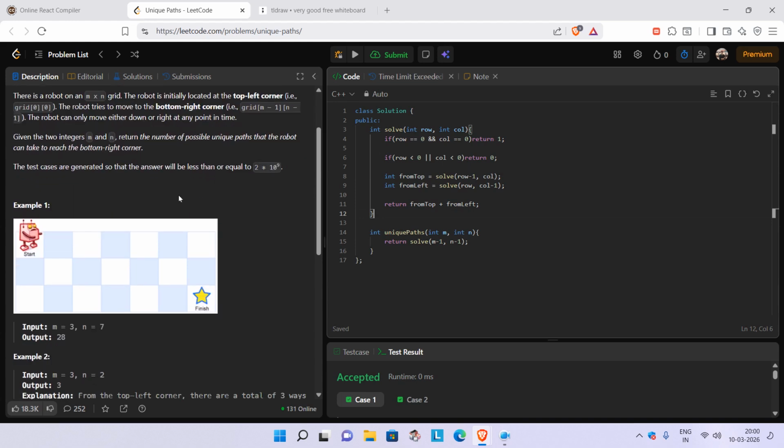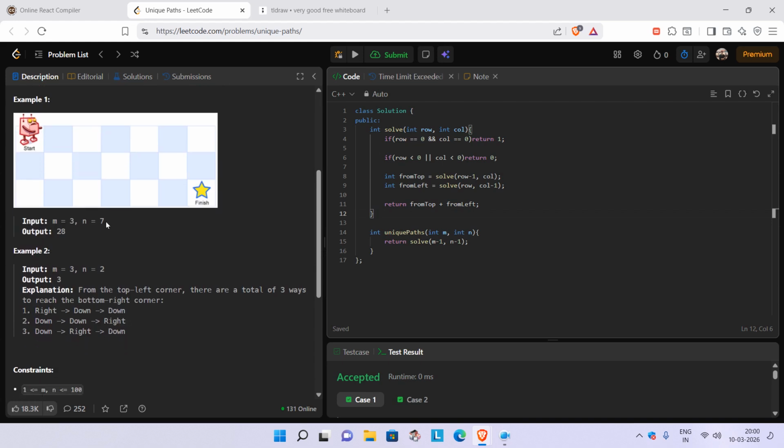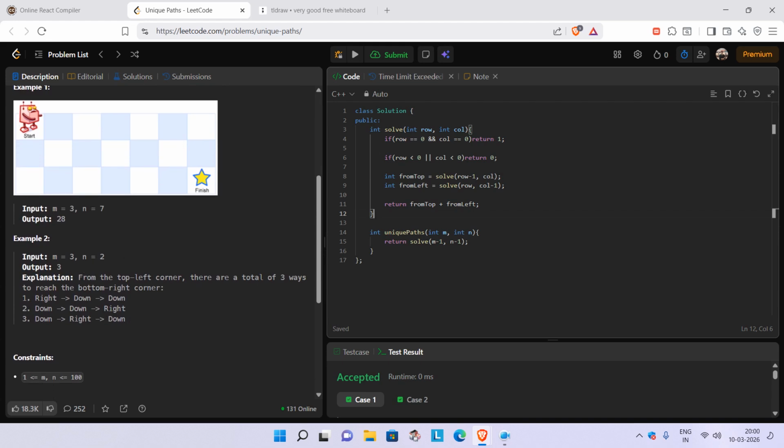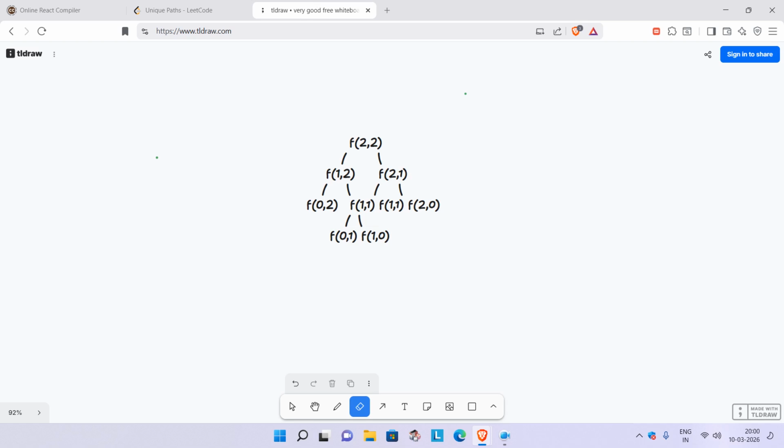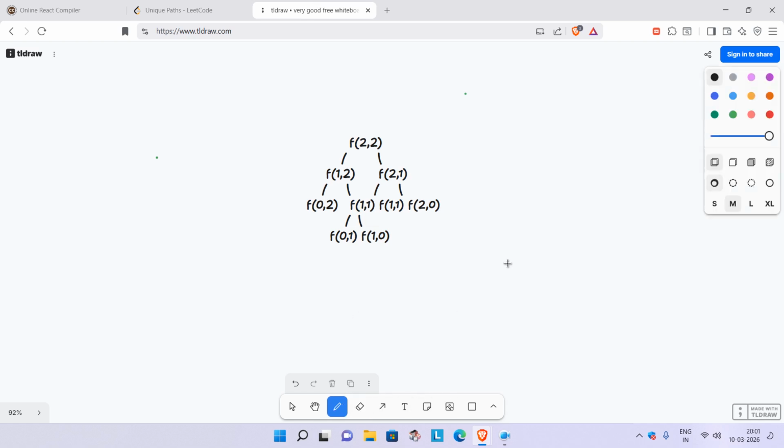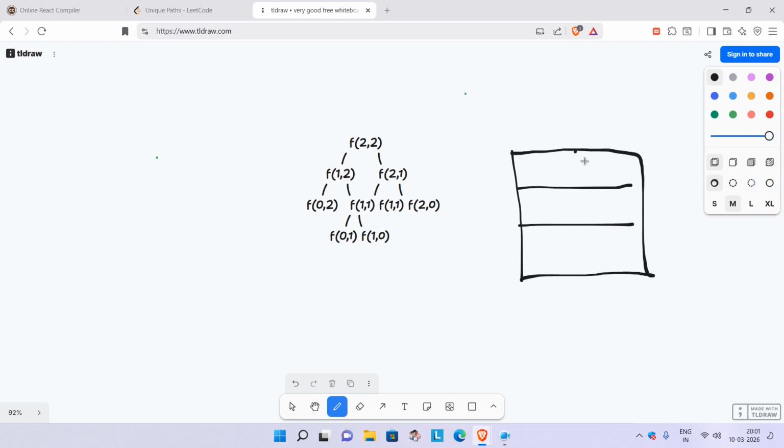how many reach the destination, given in this test case as m equal to 3, n equal to 7, and a second example. Let's say this is the short case, so I've explained it. This is m equal to 3 and n equal to 2. If I have to draw that here, this is m equal to 3 and this is n equal to 2, and we have to start from here; this is our starting point and this is our destination.